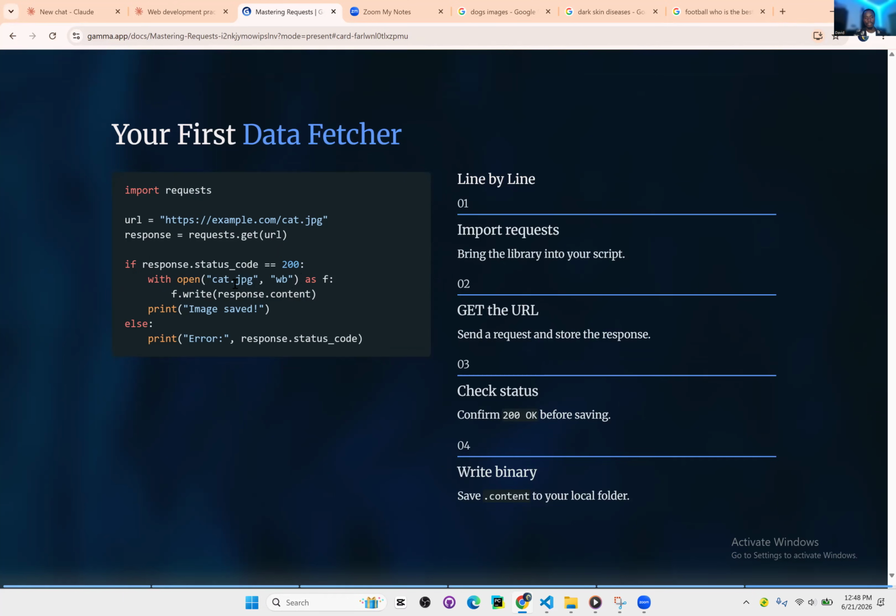Then with open cat wb as f, then we'll now say what? This is what we want to use to save the image, right? So we'll say f.write, which is this file, anything you name this, right? File.write response.content, which is all of those things. We're going to write it in and then print the image.